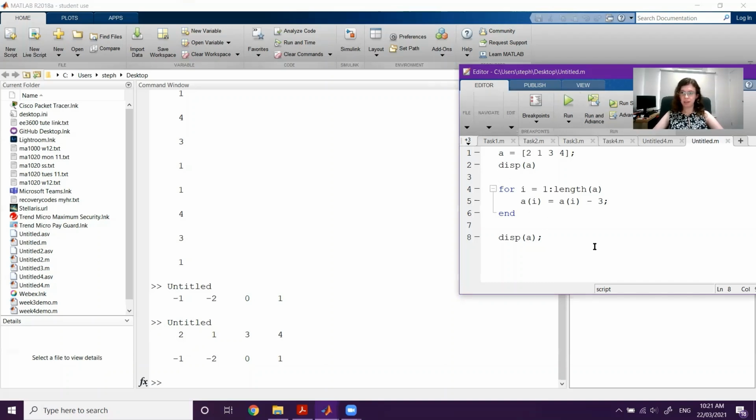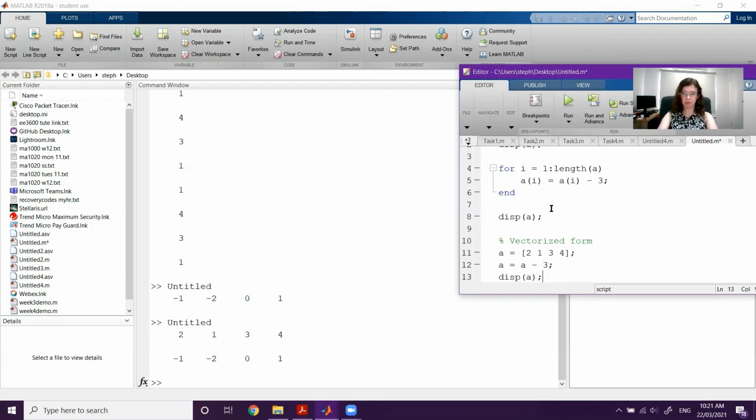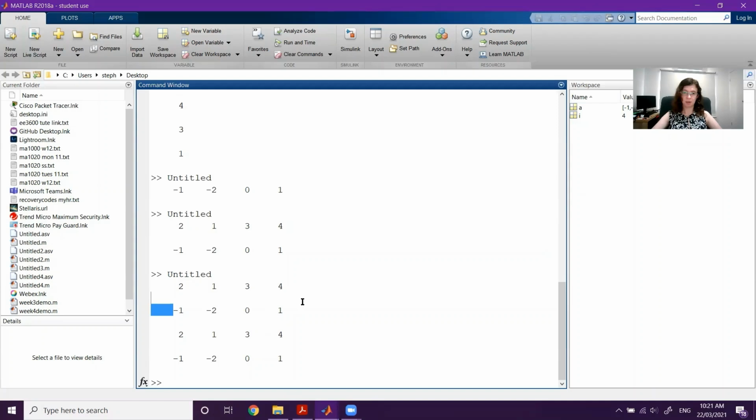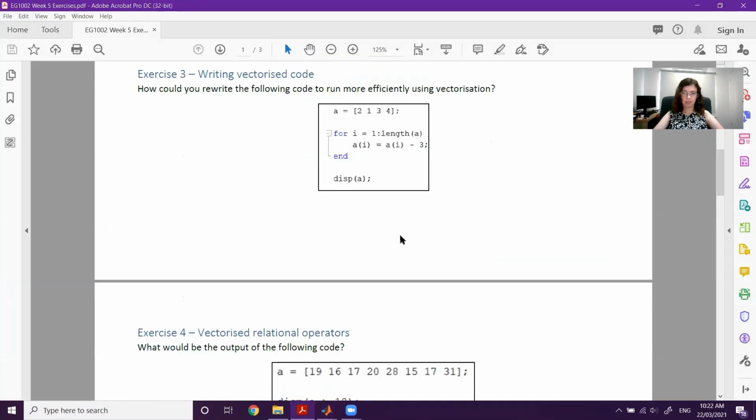The easier way to write this is as follows. So the vectorized form, we would have A equals 2, 1, 3, 4, and we would simply go A equals A minus 3. And then again, we can display A so that we can see the difference. We'll display both A's. So you can see that we've got the exact same output that we had from the for loop, and all we had to do was type this one line of code. That one line of code subtracted 3 from every element. So that's vectorization. You can also do it with multiplication and division. So that's vectorization in a nutshell.